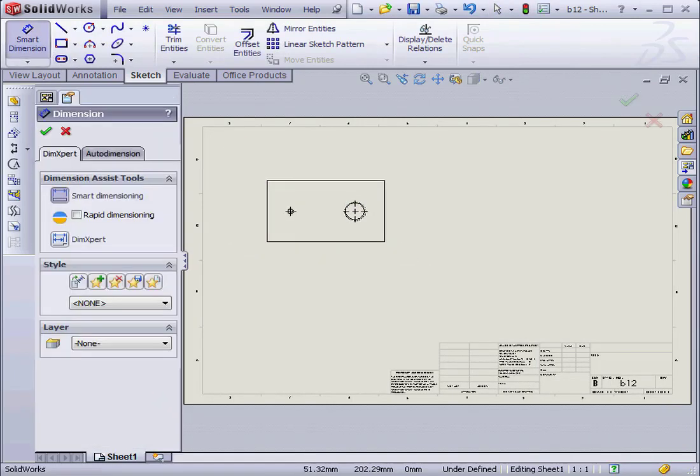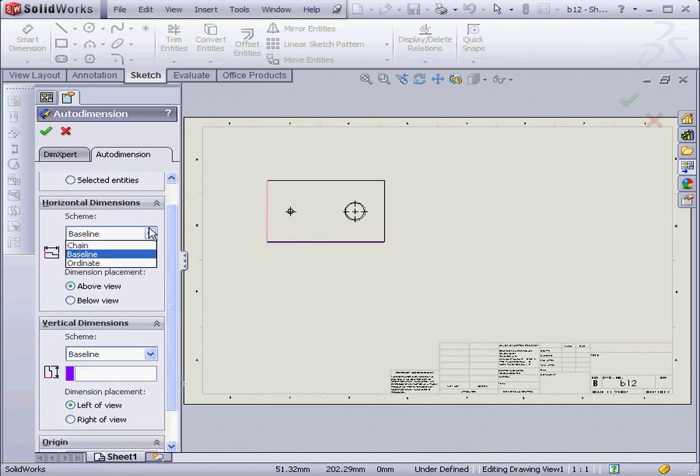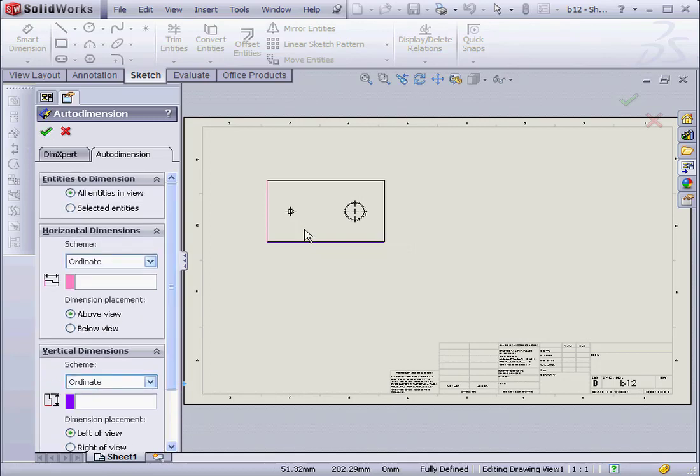Once again, click on Smart Dimension, go to the AutoDimension tab. This time, instead of a baseline scheme, we're going to choose an ordinate scheme for both the horizontal and vertical dimension control areas. We're going to leave the above view and left of view in place. Click OK.